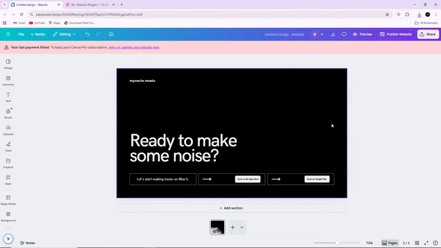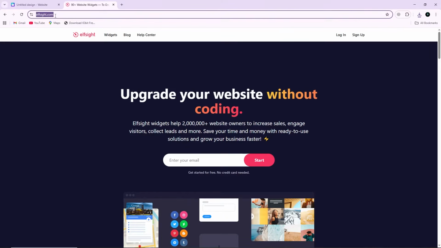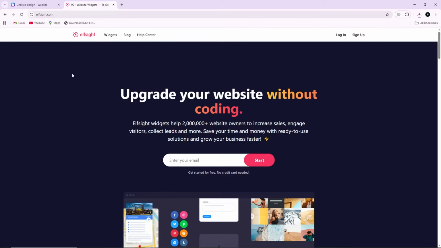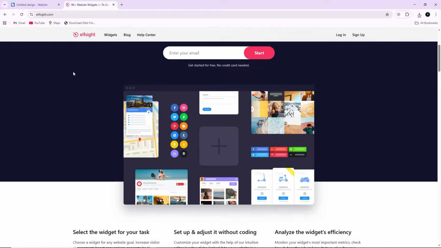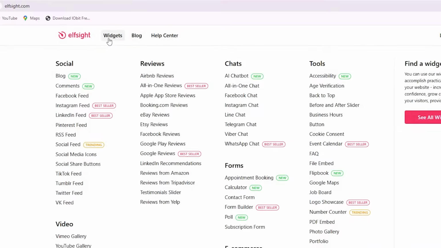Once your project is open, leave it there for a moment and open up a web browser. In the search bar, type in lsite.com. This platform allows us to create widgets for websites, and it is free to use with some optional paid upgrades. Once the site is open, look for the section called Widgets.